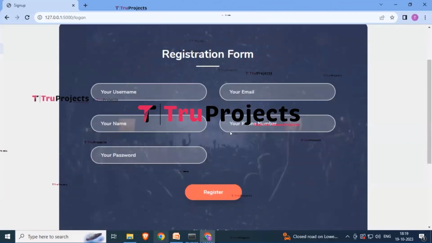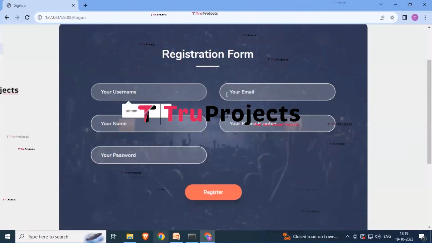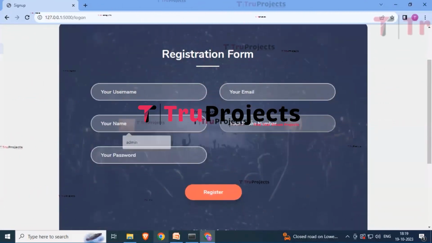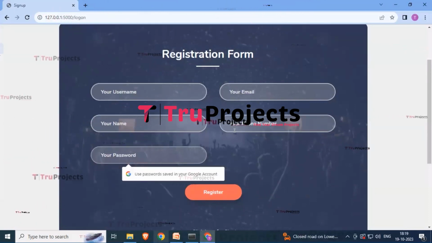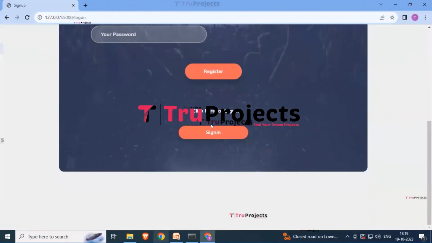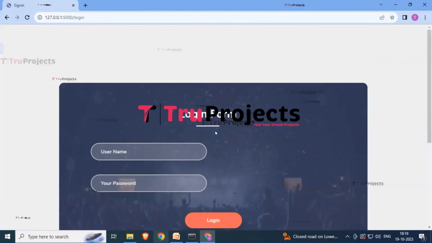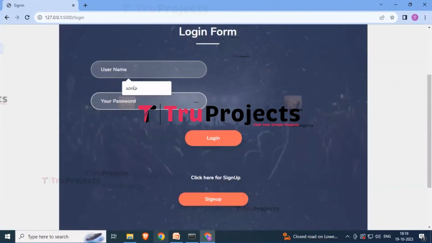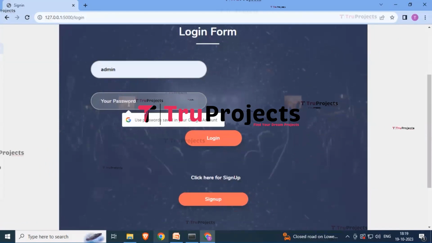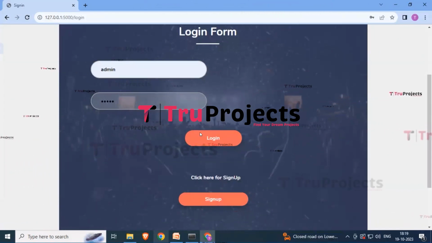Here you can see that there is a button for sign up. Just click on it. This is the registration form. Just enter your username, your email ID, your name, your phone number and your password over here for doing the registration. I have already done the registration, so here I am clicking on sign in button. So this is our login form. Just enter the username and the password over here which you have created while doing the registration and simply click on login button.